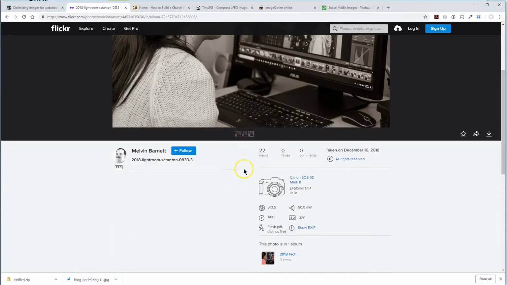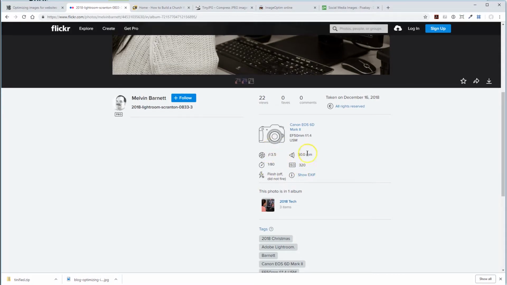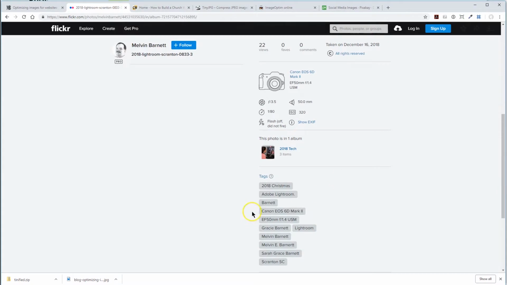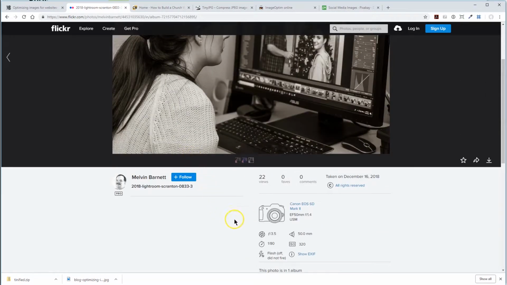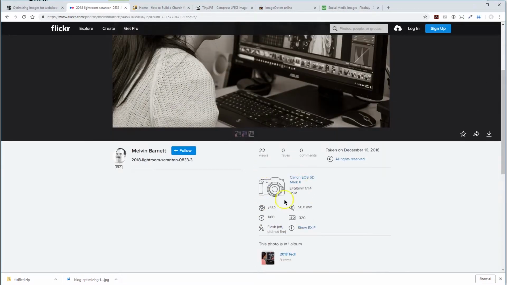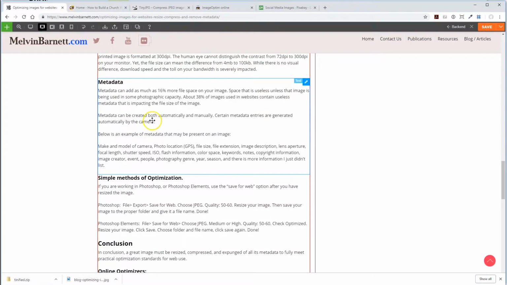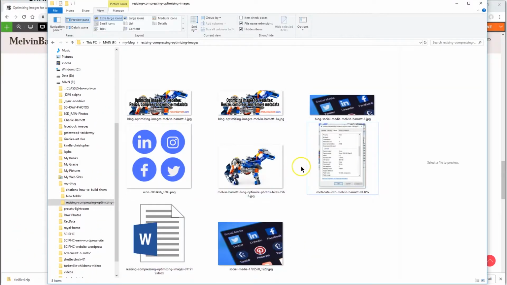So as you can see, it shows a camera, it shows a 50mm 1.4 lens, and all this information right here, and of course some metadata down here and keywords and things like that. So all this information, you know, you want it on Flickr, but you don't want it on an image that you're going to use on the website. So let's go back in here and let's take a look at this image right here.